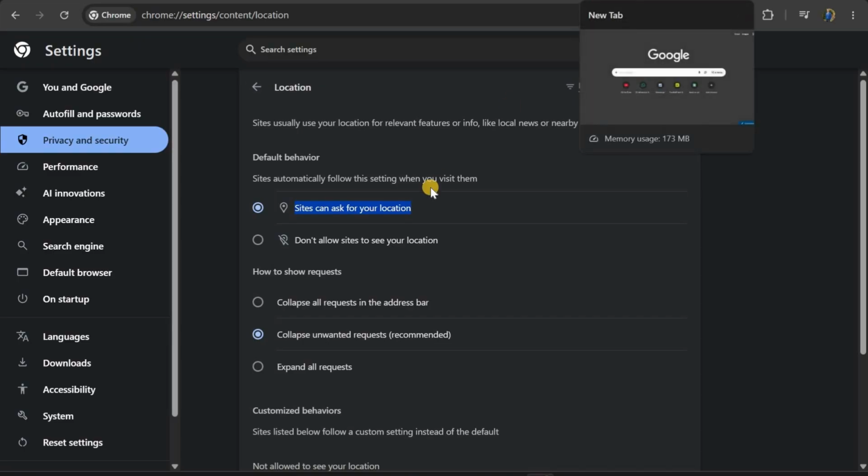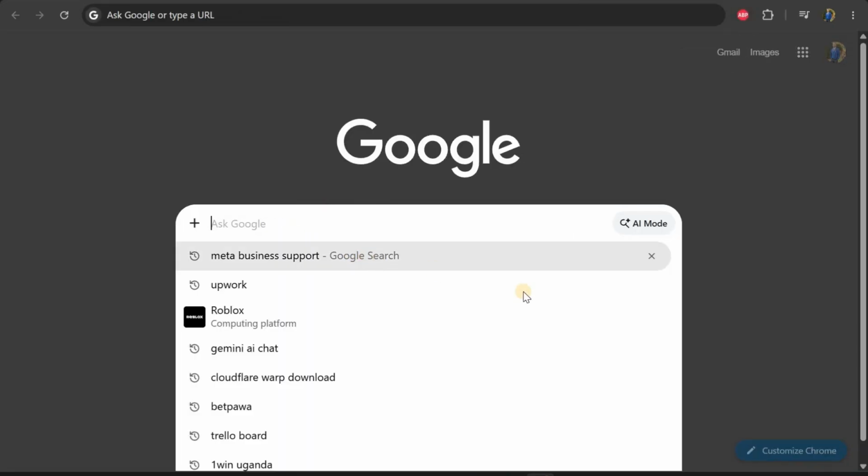Now once it's toggled on, come back to the new tab, open any website and you'll verify the Cloudflare as a human.